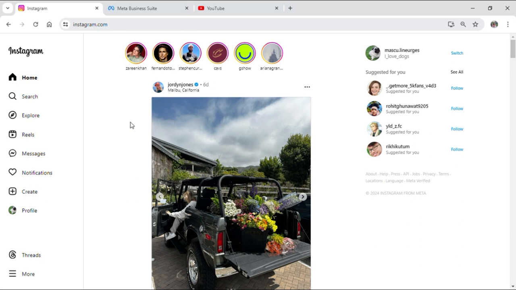Today I'll be showing you how you can remove your Facebook account that you have connected to your Instagram through your PC. Just follow some simple steps that I will show you in this video, and then you can do so as well. First of all, just open up Instagram on your PC Google browser.